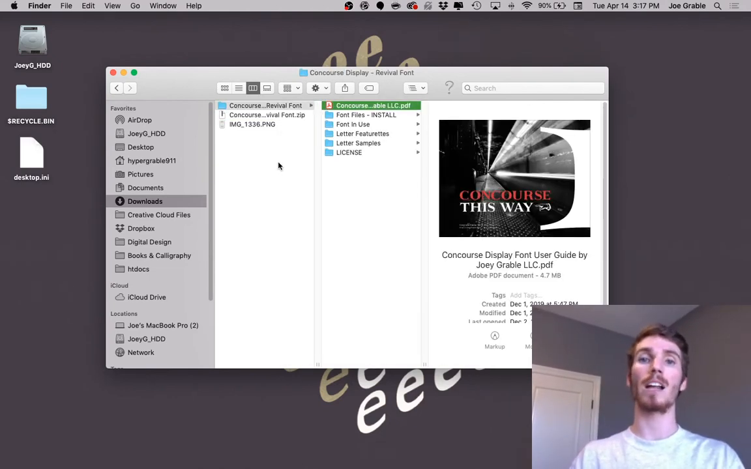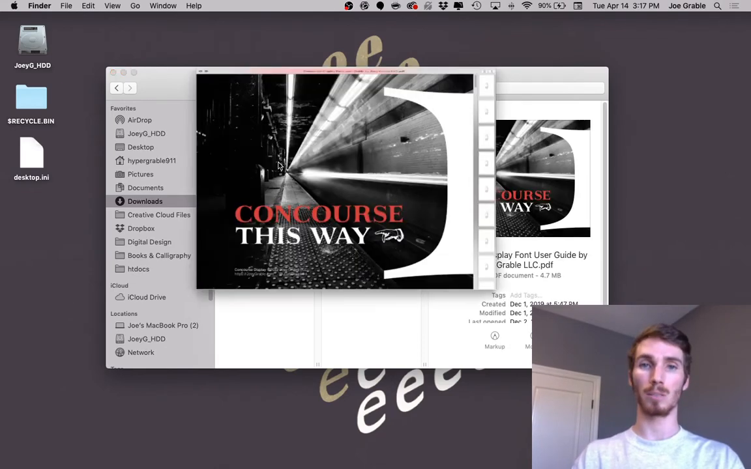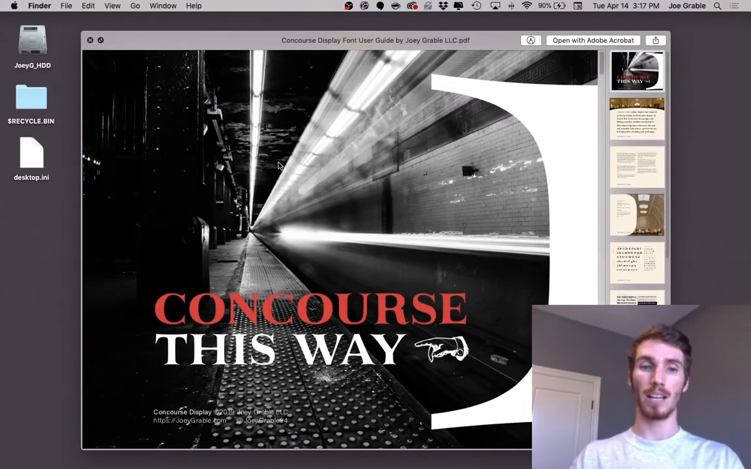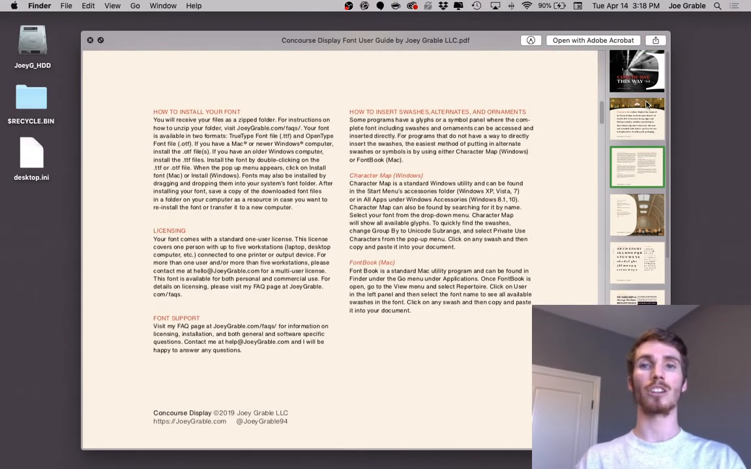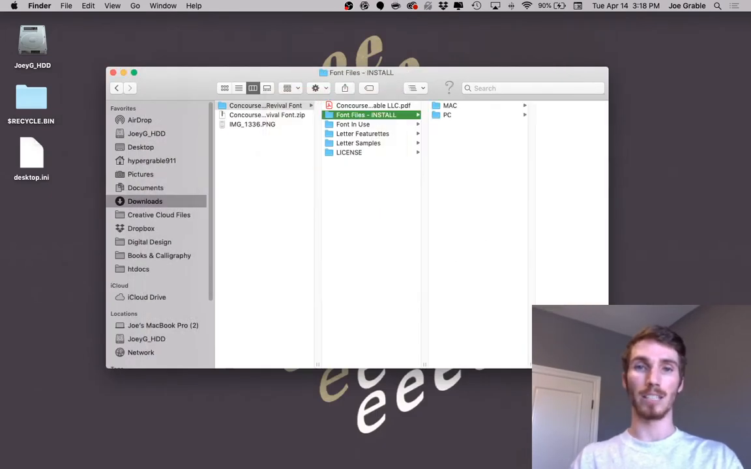The first file you'll find inside the Concourse display folder is a user guide. I recommend reading through it if it's your first time downloading a font of mine. It has instructions on how to install your font, licensing information, font support info. If you have any questions, you can always email me directly. My contact information is on my website and at the end of the presentation.